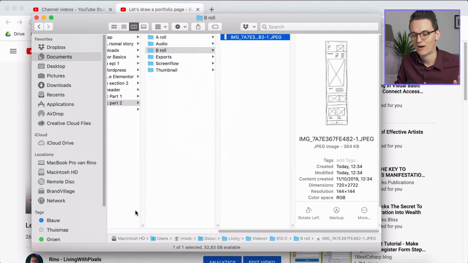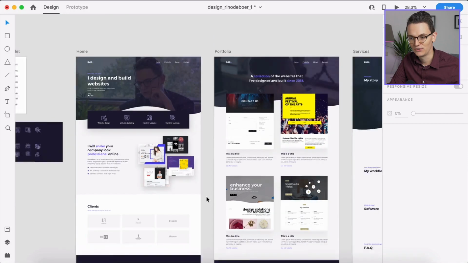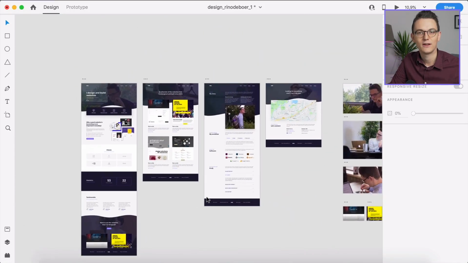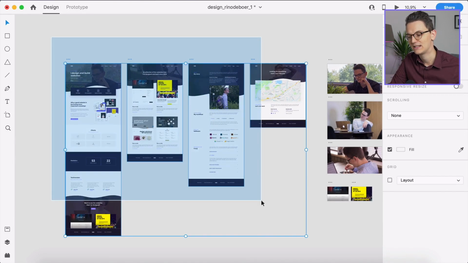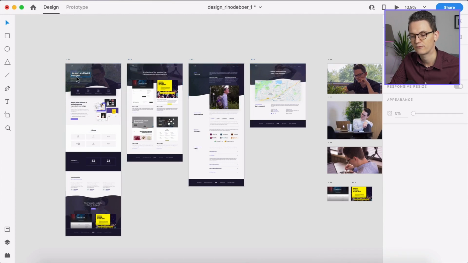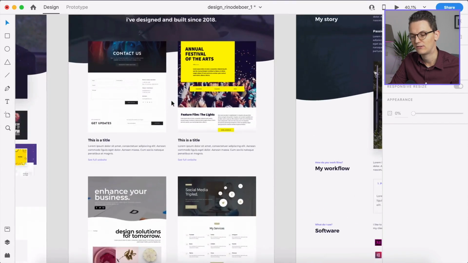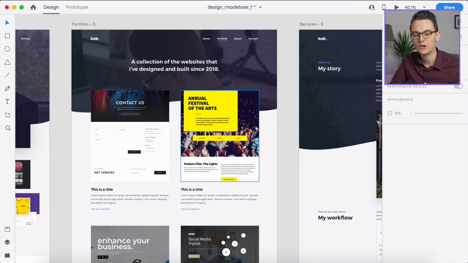For the people that don't know, I am designing and building the whole website from an Adobe XD file into a complete WordPress website. And this right now is a static, simple website. It has 4 pages, but we want to make the portfolio page dynamic.